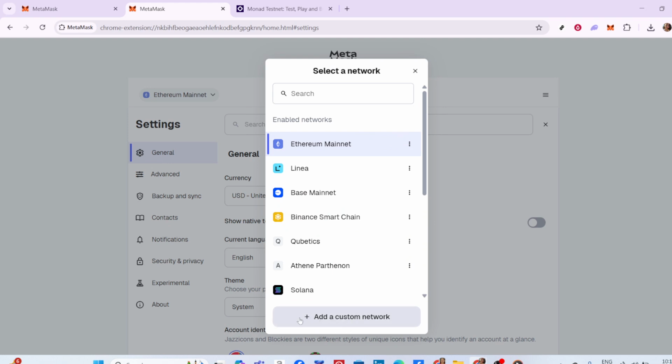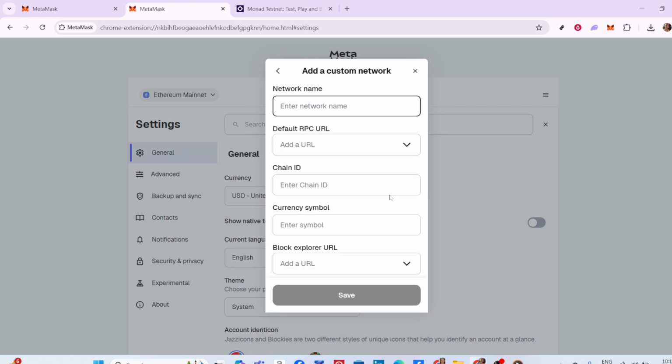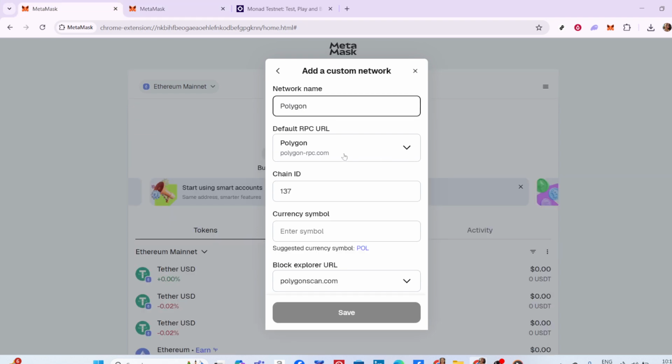Here's where you need to enter specific details to connect to the Polygon blockchain. First, find the field labeled RPC URL and paste in the following URL: ht/polygon@rpc.com. This will serve as the link through which your MetaMask wallet will communicate with the Polygon blockchain.